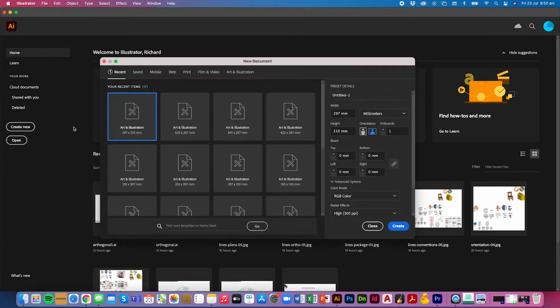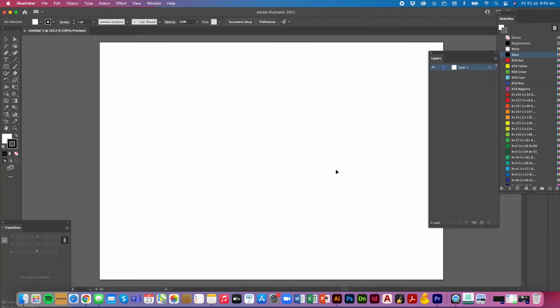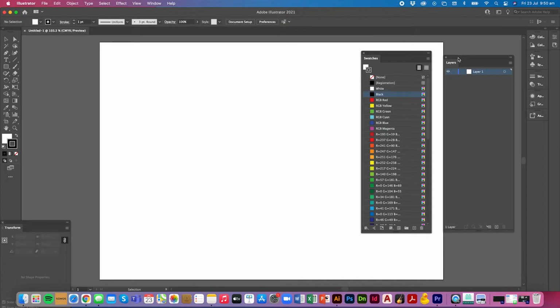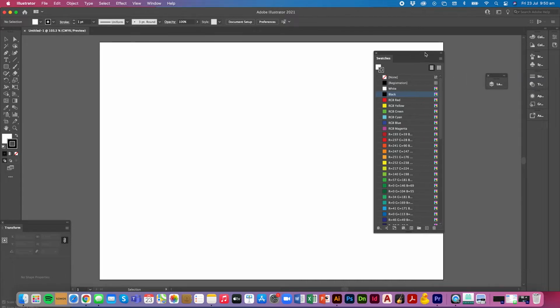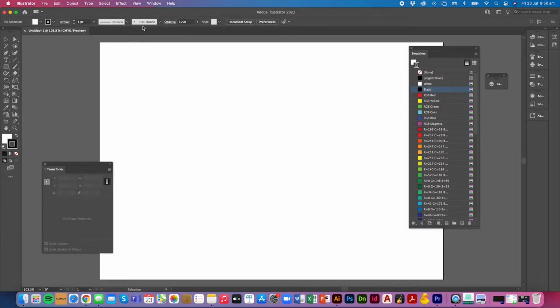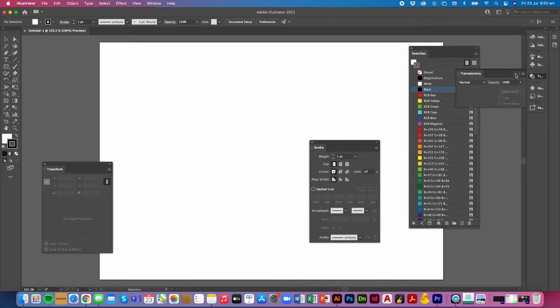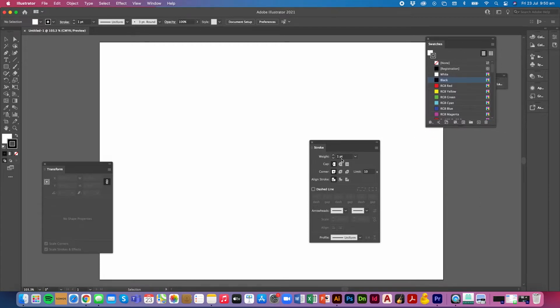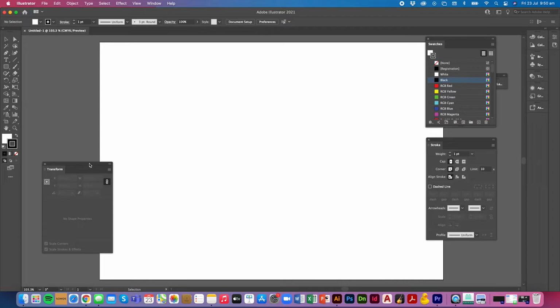Create a new file. I'm going to create a landscape A4 because I know that that's what we want for this object. Now I'm going to see that we have the swatches open. I'm not sure if we need the layers open right now. We'll probably do everything on one layer. I certainly need the swatches. I need the transform palette, and I need my stroke out here as well. It's probably all I need just at the moment to do the orthogonal. Make sure you've got those things open.